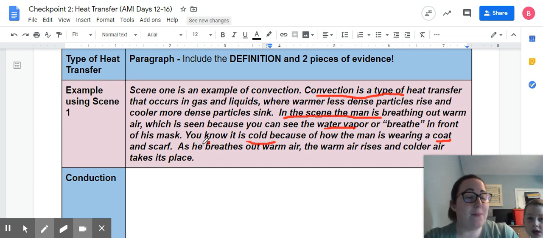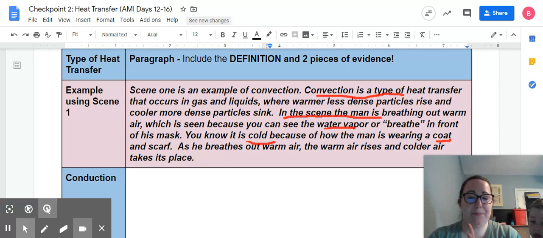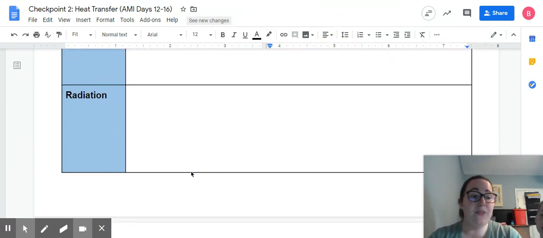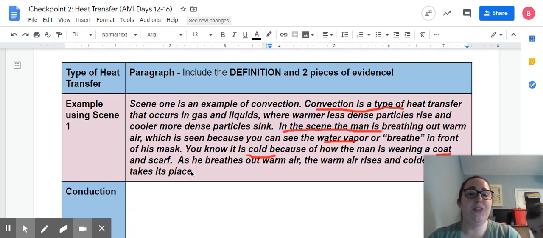So your job is to go back to part 2 and pick one example of conduction, one example of convection, and one example of radiation. So conduction, convection, radiation. Pick one example of each, and you're going to follow this format where you define the type of transfer, give 2 pieces of evidence, and then make that connection. That's how to get this cog skill up to a 4.